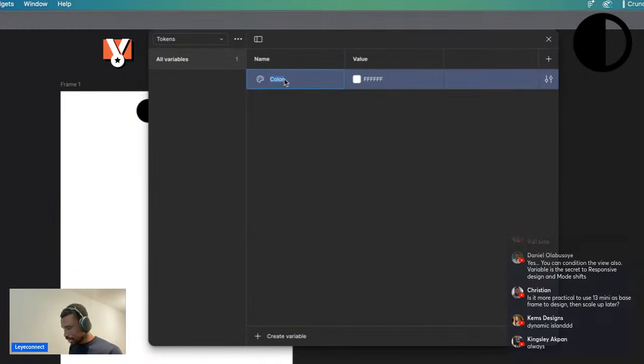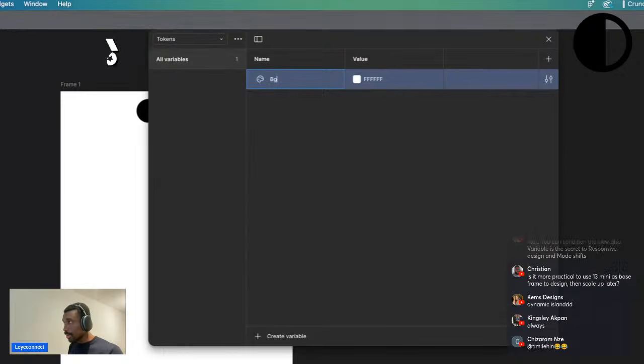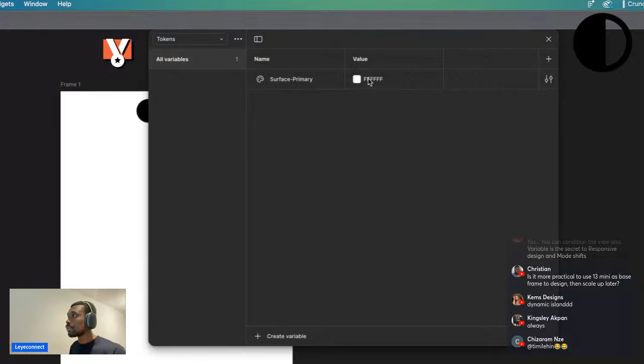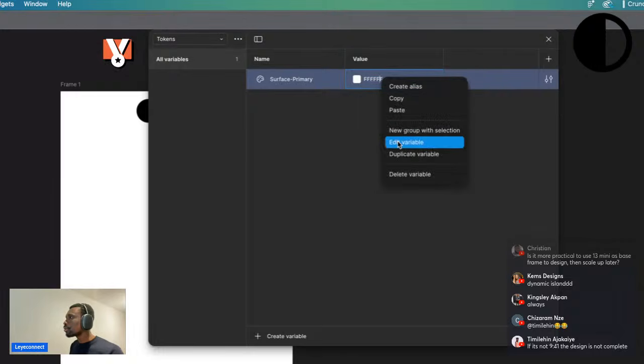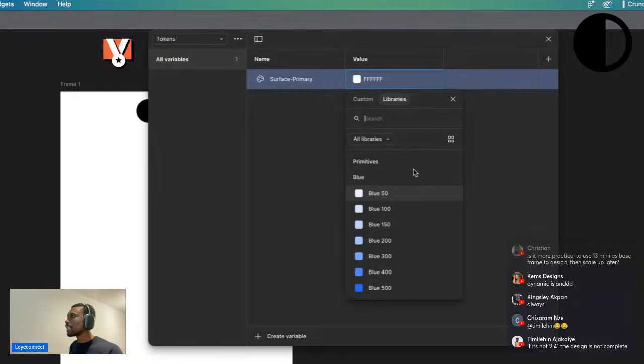So we'll call this what? Background primary, or like I like to do, surface primary. The naming convention is entirely your prerogative. This is whatever works for you. This is your own decision to make, not mine. Whatever works for you, great. So you will come here and say the color should be create alias.